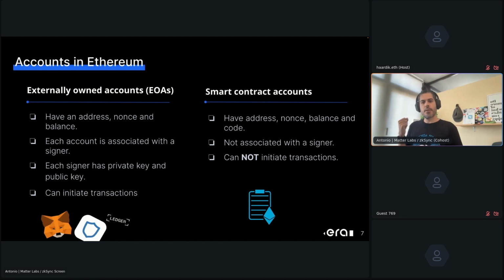On the other hand, we have smart contract accounts. They have an address, a nonce, a balance, but they also have code, because the code that you deploy when you deploy a smart contract is the code of the smart contract account. And every smart contract is an account because you can transfer ETH to it. So we have these two types of accounts.